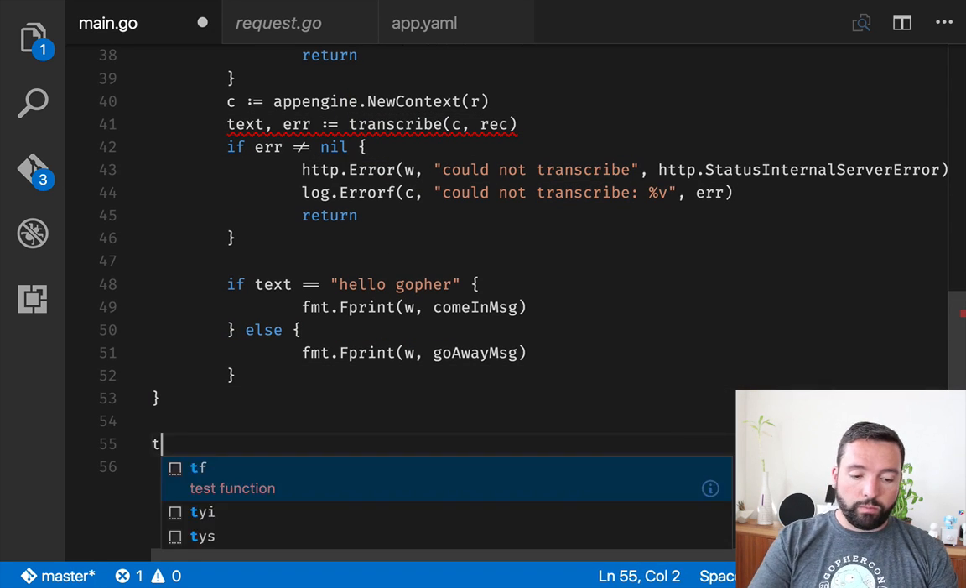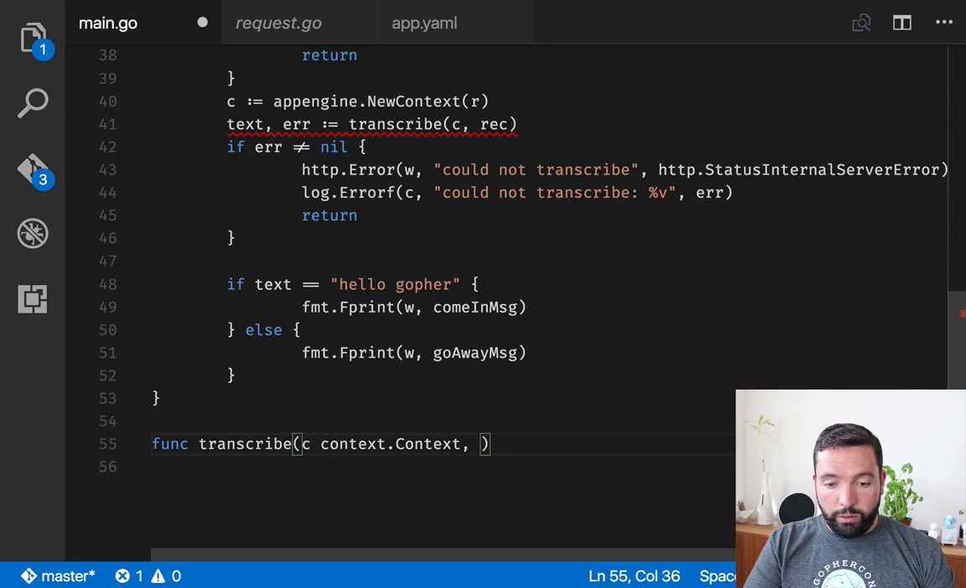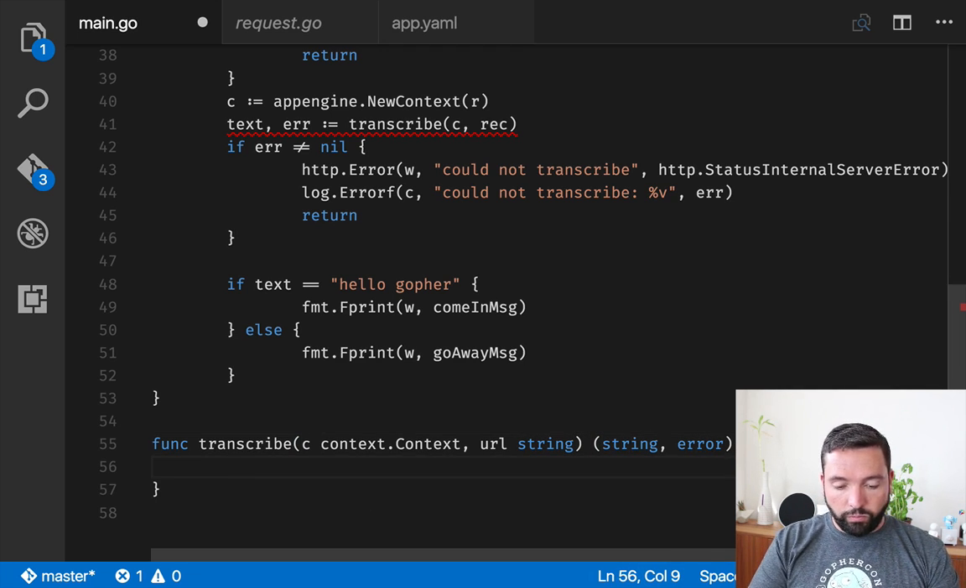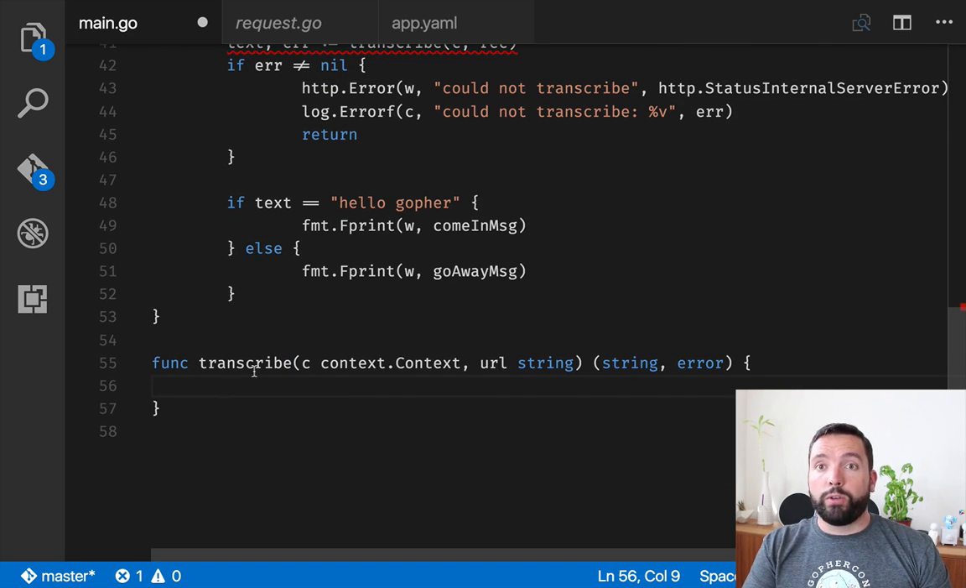Okay. So transcribe given a context and a URL, which is a string, will return a string and an error. So what we need to do is we need to first download that URL and then encode it to base64, then send that to the Google Cloud Speech API, and then return the result of doing that.